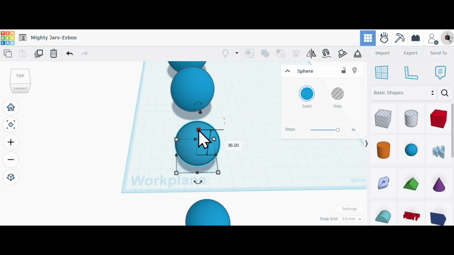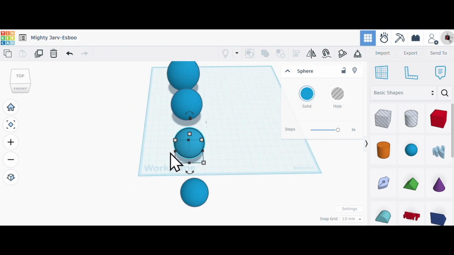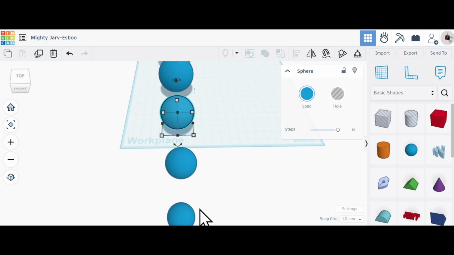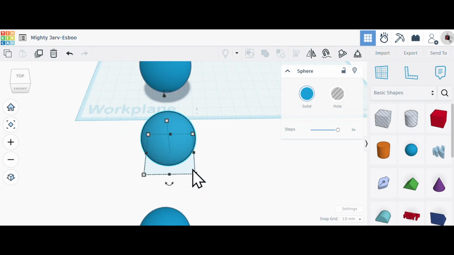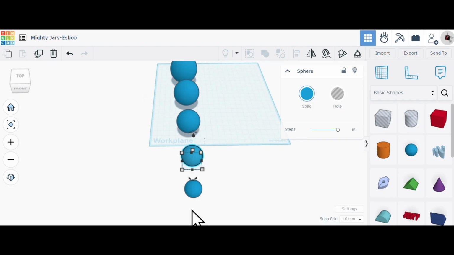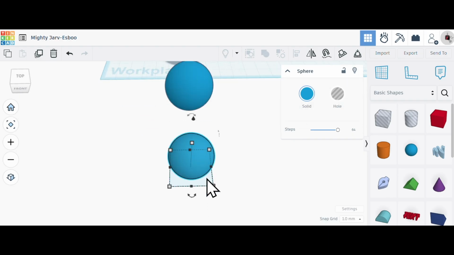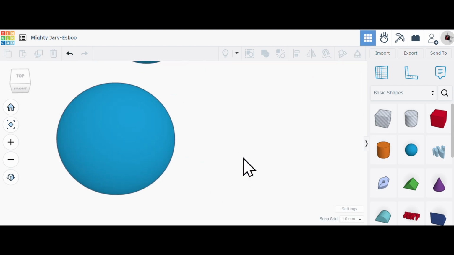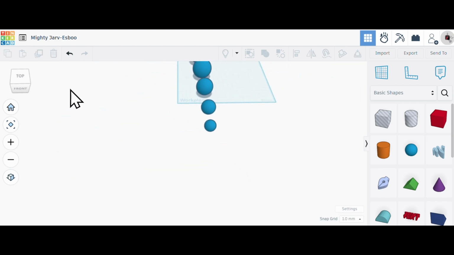36, 36, 36. If I'm going too fast, pause. This one here is going to be 29 on both directions, and then 29. Our last one is going to be 22 and 22. Great. Okay, so now I have my spheres.